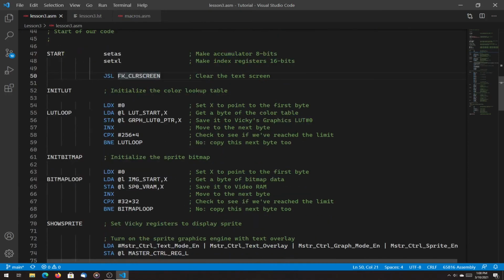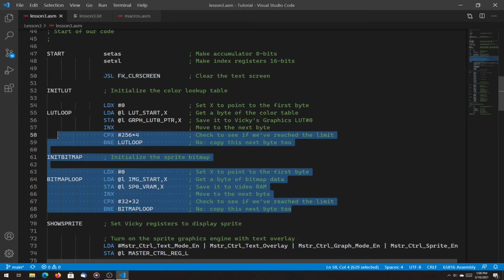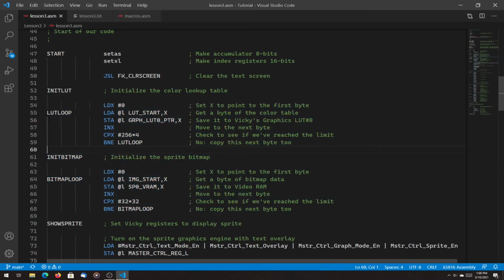And now we can go ahead, and this is code I've not changed particularly. Now we can go ahead and initialize the color lookup table and the bitmap data, just as we did before with just a simple copy loop. I have made a change here, and it's not a terribly important one right now. It doesn't really change the functionality. I'm just cleaning up the assembly code a little bit from last time.